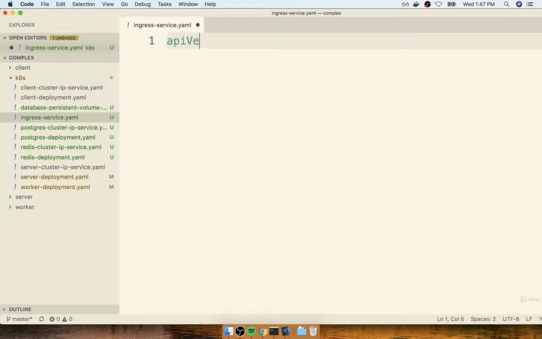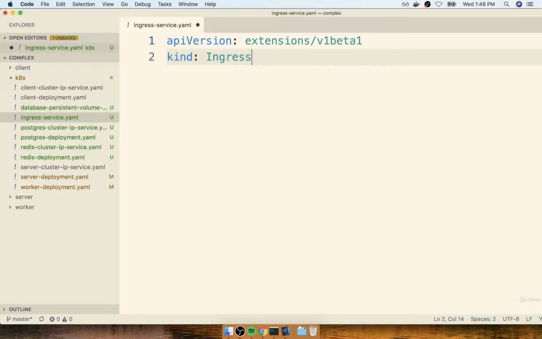So I'm going to specify an API version. This one is going to have a longer version on it that we've not used before. We'll say extensions/v1beta1. The kind of object we are going to create is an Ingress. We'll then set up our metadata. So we'll give it a name of ingress-service.